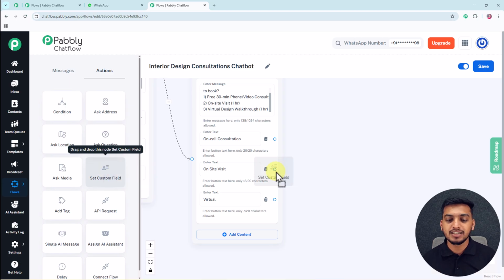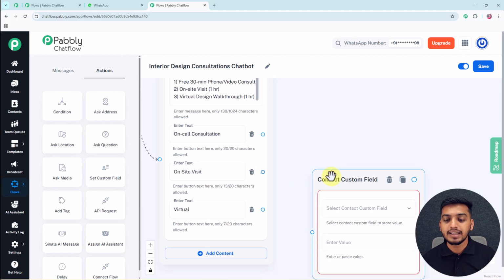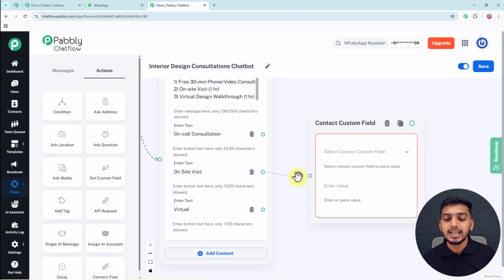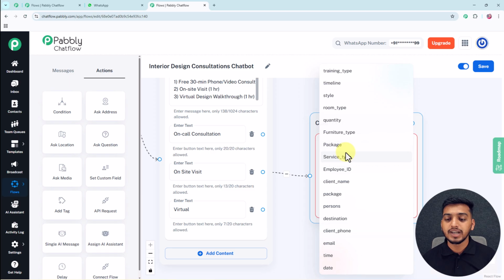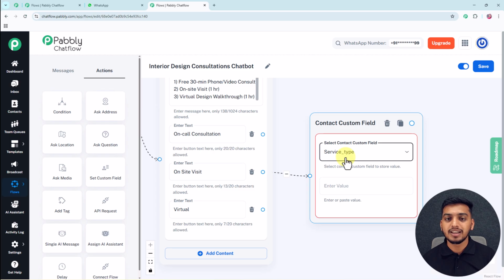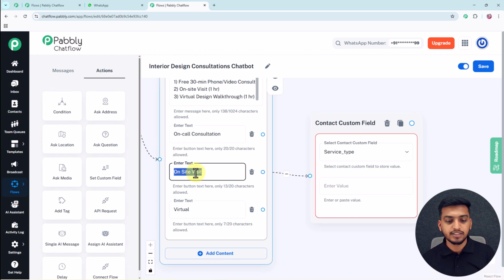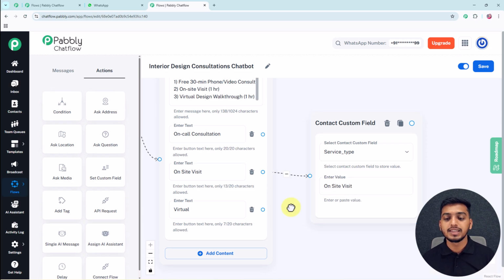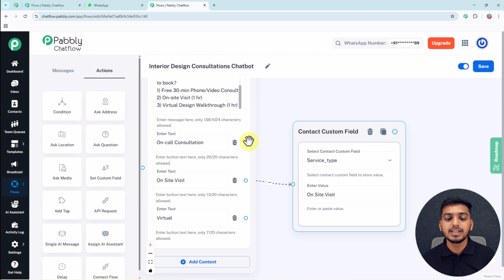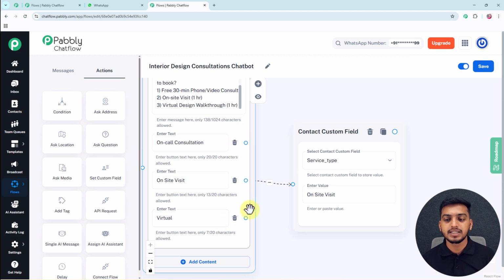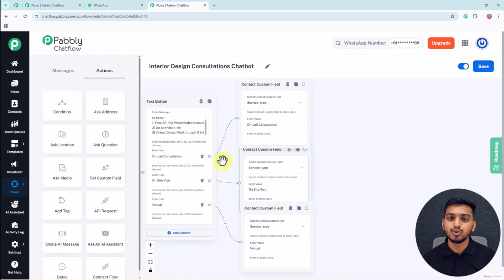So I will drag this set custom field from here, and I will drop it in here. And then first of all I will connect both of these following buttons, and after that from this select contact custom field I will select this particular custom field, service type, because this is the contact custom field that I have created to store the service selected by my customer. And then inside this enter value box I will just copy this text from here, and I will paste it in here. And with this I have successfully added a contact custom field to store this particular button selected by my customer. And just like this I will quickly add these custom fields to each of my 2 remaining buttons. And here I have successfully added custom fields to each of my 3 buttons.